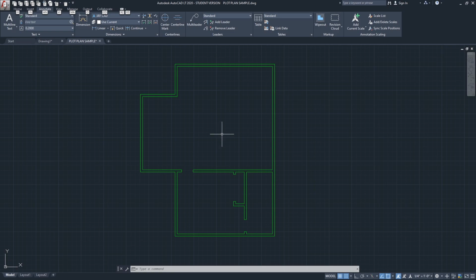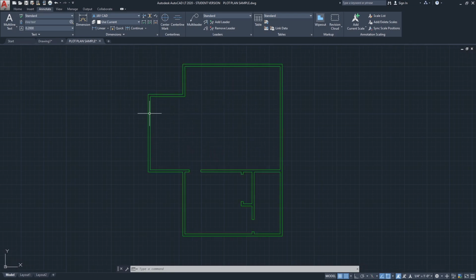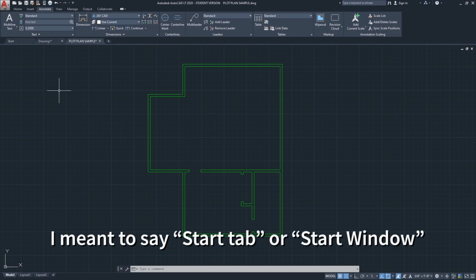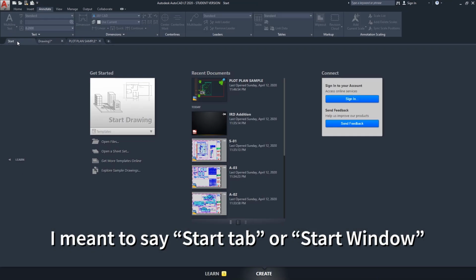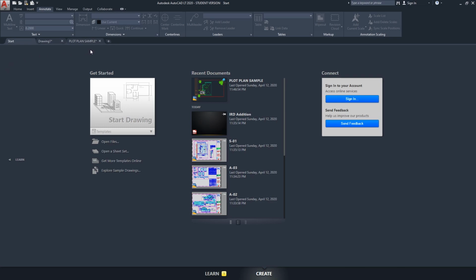So what you need to do, I already have here a simple drawing, a simple layout of a house. I forgot to put some doors and windows here, but it's just something to reference. So what you need to do is to go to the start ribbon on AutoCAD by clicking here, or of course you can start the software and head there directly.